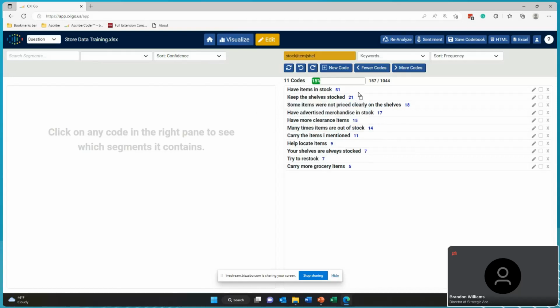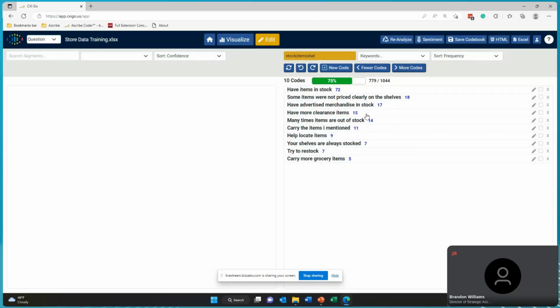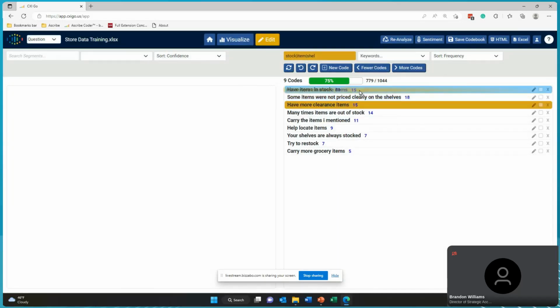So have items in stock, keep items stocked. That's about pricing or clearance items.